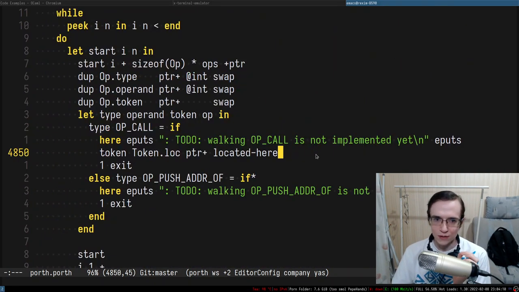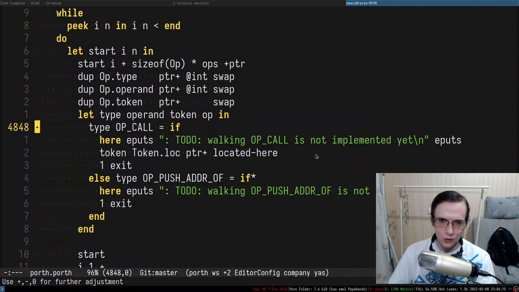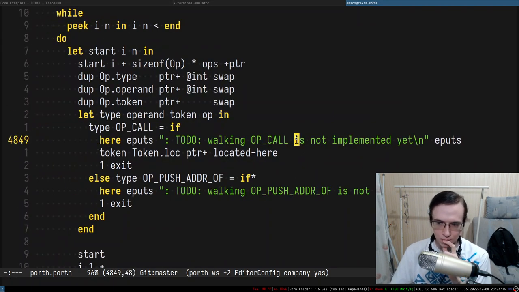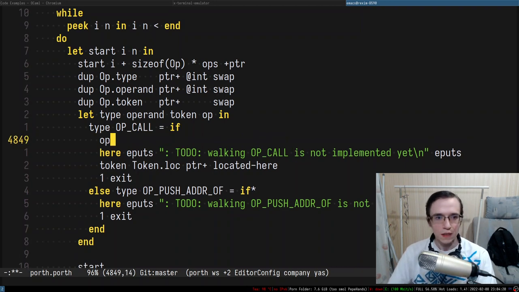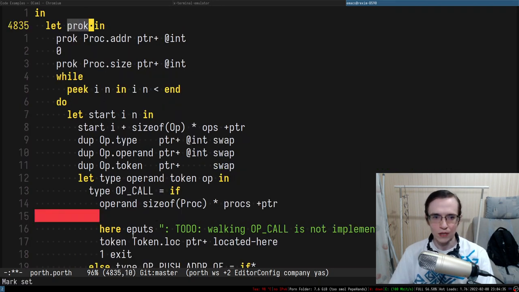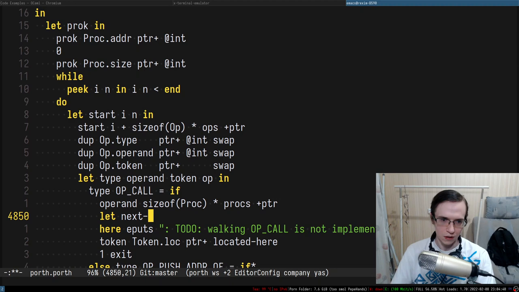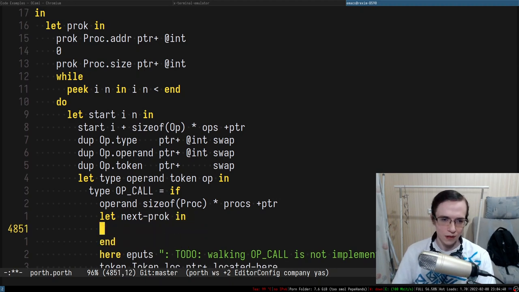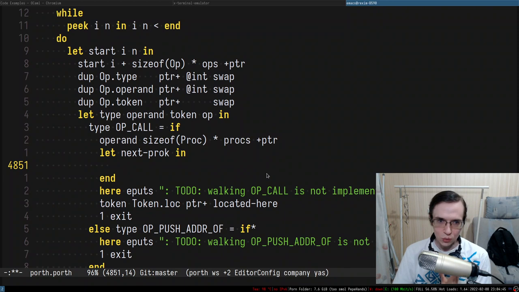So, all right, now what do we need to do? We need to take this entire procedure, right? Operand, size of proc, so I'm multiplying it. And then I take procs and then plus pointer. So this is basically the next proc. So here's the proc, and this is going to be the next proc, something like this. And what we want to do is see, have we already visited that procedure, right?